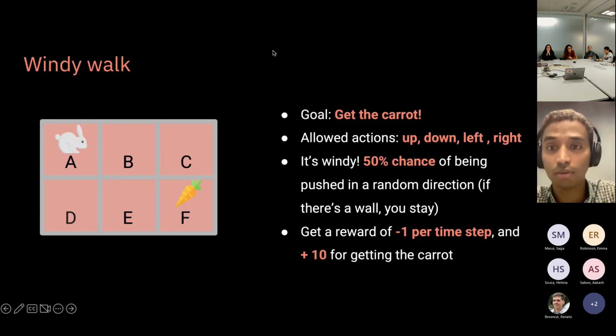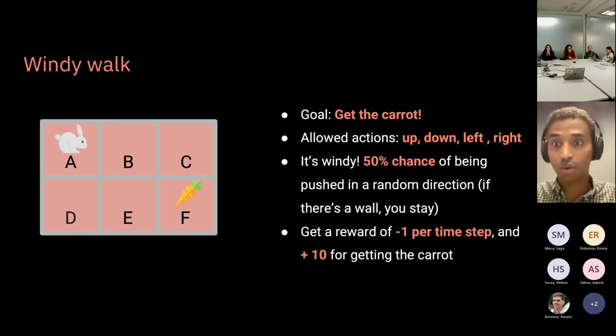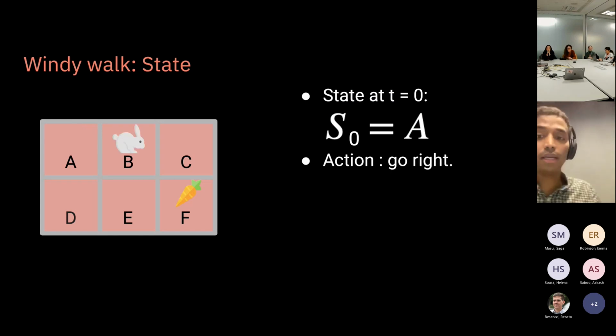So let's give an example. You have this nice rabbit, and the rabbit would like to eat the carrot. So in this example, we would like to play this game. The rabbit is only allowed to go up, down, right, or left. We will let the rabbit at the beginning have a 50% chance of going in a random direction. The rabbit at the beginning doesn't have any information, so it will go randomly. But for every step that the rabbit takes that doesn't get it to the carrot, we will give it a reward of -1, because the rabbit hasn't done something good. But once the rabbit reaches the carrot, we will give it +10. So at time t0, our state is A, so the rabbit is at A.